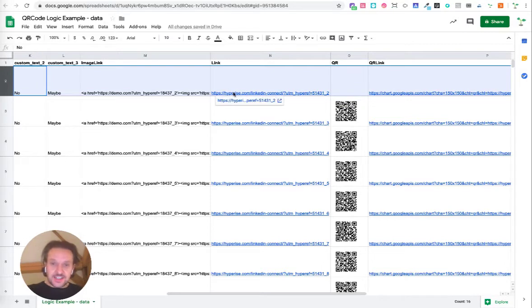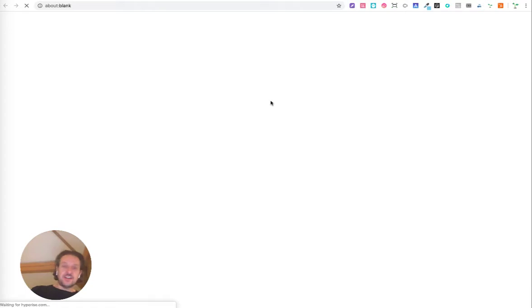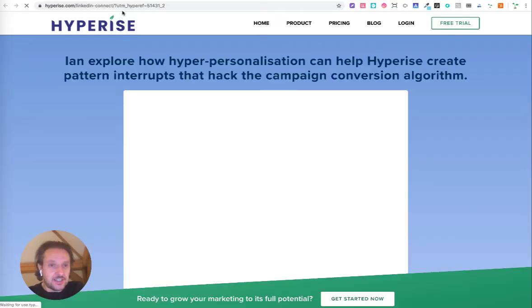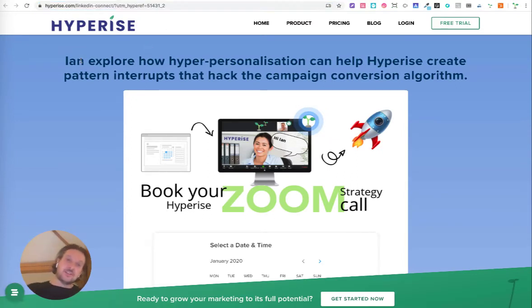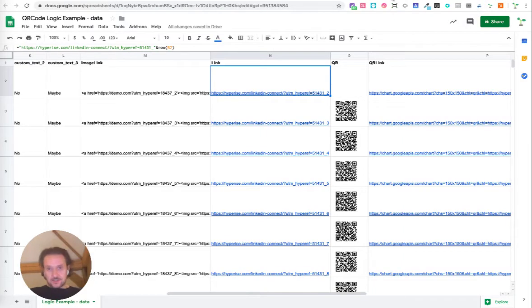Now we can see here that we've got this Hyperize link. If I click that, let's just go and visit that link for a second. What we'll see is the actual destination link obviously has that same reference, number 2, and then from that, the page is able to personalize to the data, in this case, Ian from Hyperize. So there we've got that link, and we're personalizing the image as well. So that's that standard web personalization from a Google Sheet.